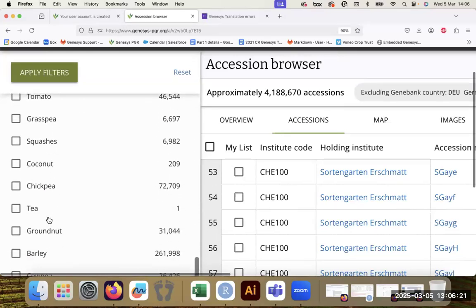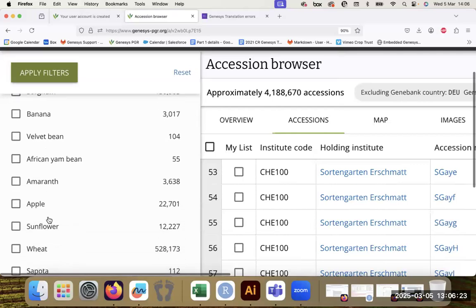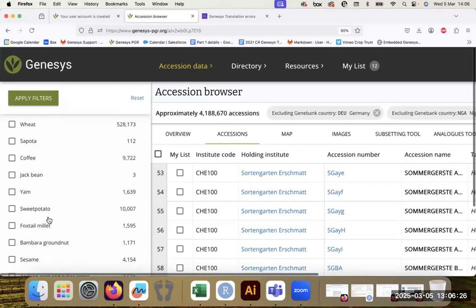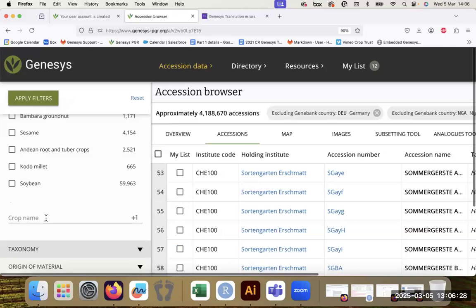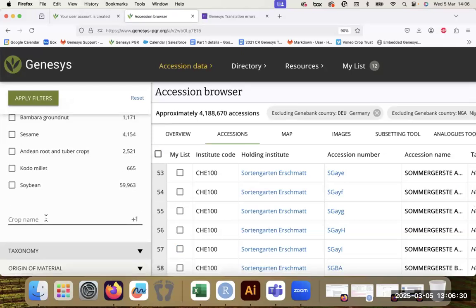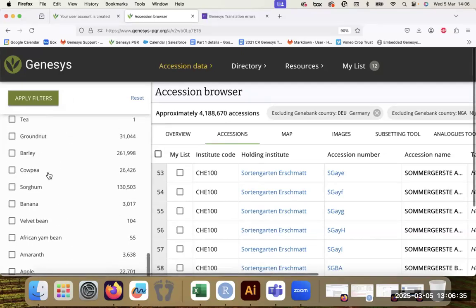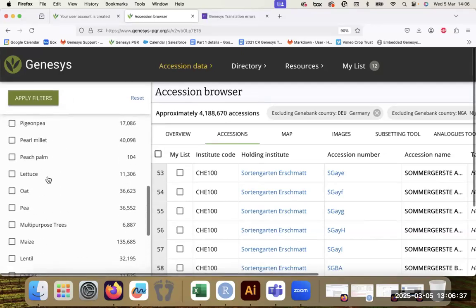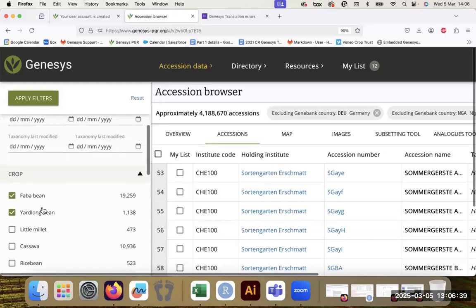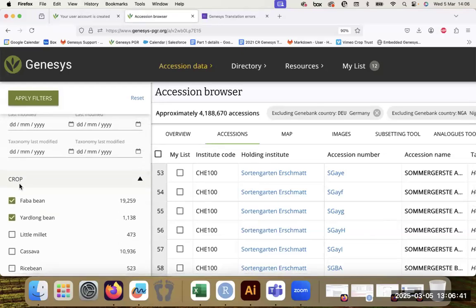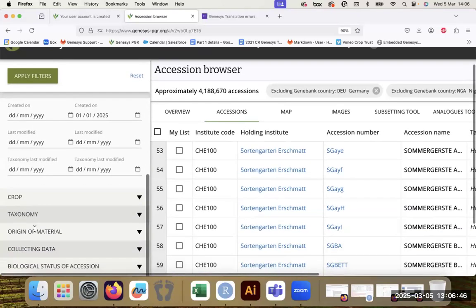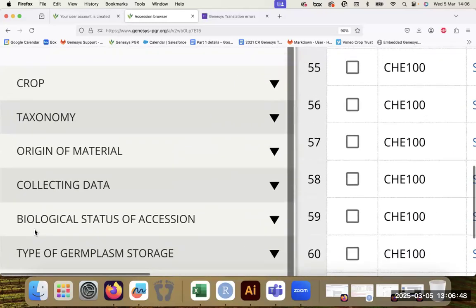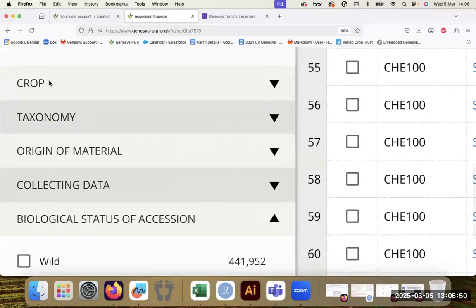And of course, you see here a long list of crops. And you might wonder, for example, why aren't some of them included? This doesn't mean that Genesis doesn't have information about a crop that is not included in this list. It just means that you cannot search for this species using the crop filter. You will have to use a more advanced filter, which we always encourage users to choose instead of the crop filter here, which is the taxonomy filter.